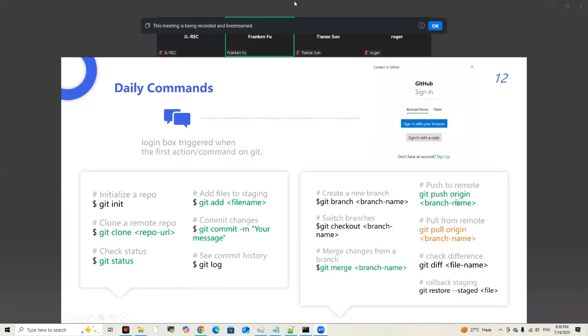Once you commit your code, you probably want to push your code to the remote. Because this is the first time you git init, that means we have to create a git repo in GitHub first, then we can push to your remote repo. We use git push origin plus the branch name. Then git push origin pushes your code from local to remote.